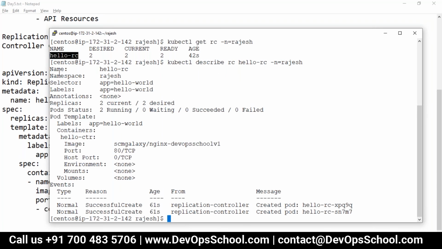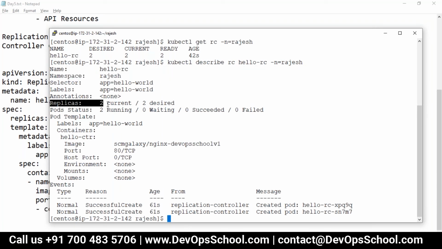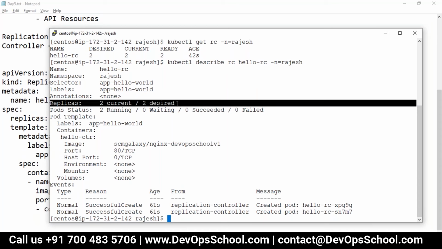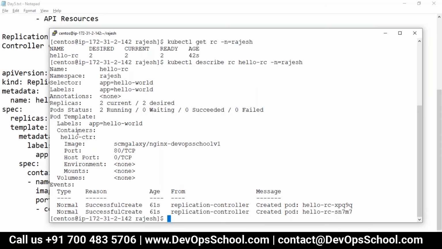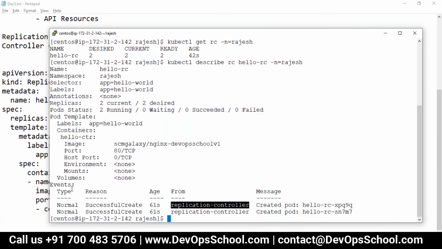And you see here, this is the RC created, and you see here replicas current 2 and desired 2. And you see the status, all these things, please look at it. And this is the pod template for this replication controller. Now if you see here, one important thing: this is an event, a kubelet event, from the replication controller. So this pod is being managed by the replication controller.